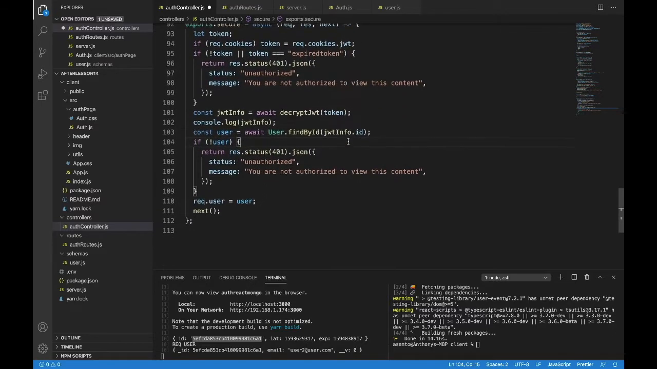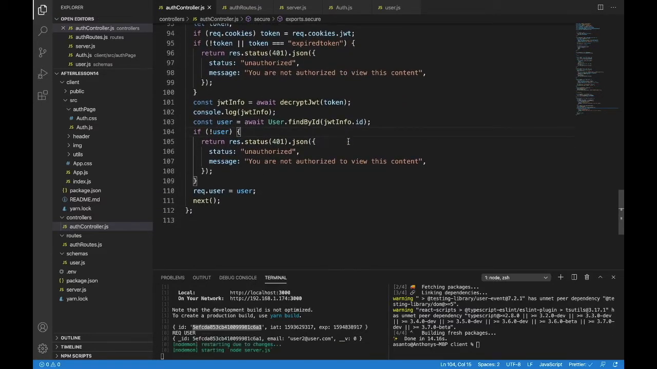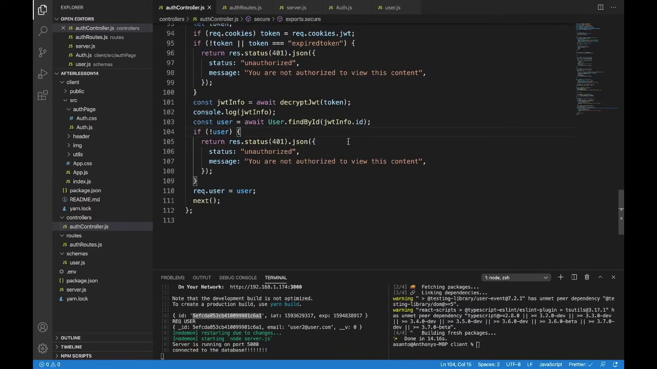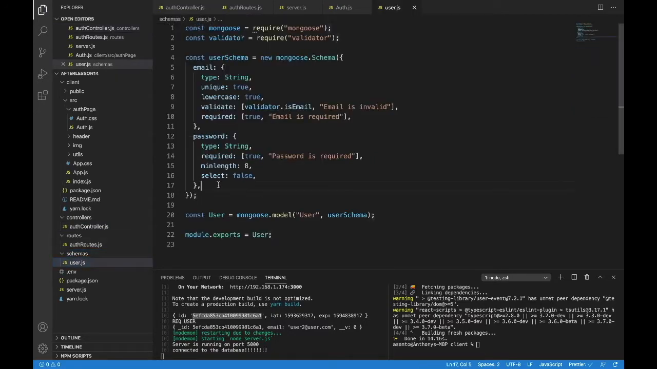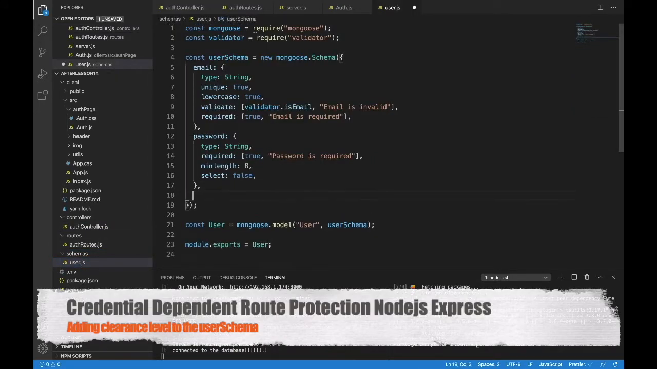Now, we want to protect routes for certain people. So certain people should have access to a route and certain people should not have access to a route. And what we need to do is start in our schemas. So schemas and user, head over there. And we have email and password. We need to make one more called clearance.